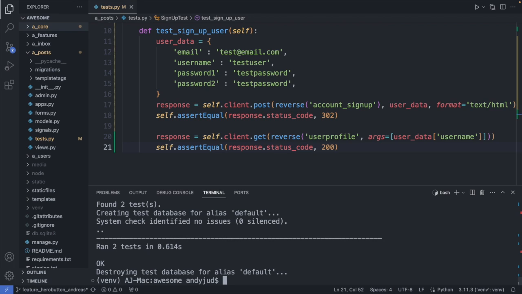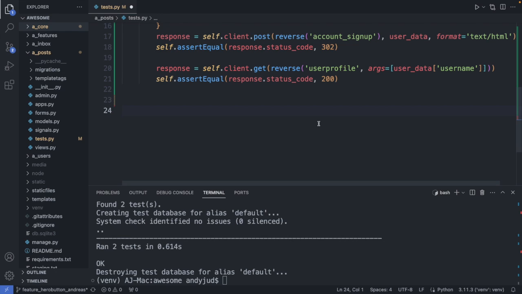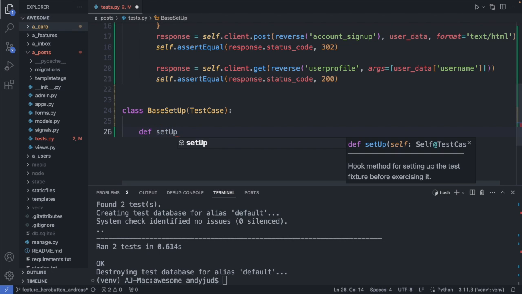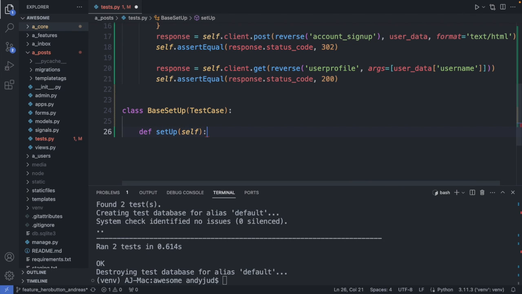Now I want to test the profile edit page. To do this, we need a logged in user. To make this user also available for other test functions, I create a setup class that can be inherited by other classes. So I'm calling this class BaseSetup, which inherits again from the TestCase class. Let's create our setup function. So def setUp and self as a parameter. So I don't prefix this function with test_ because I don't want Django to test it. This is just to set up a new user.